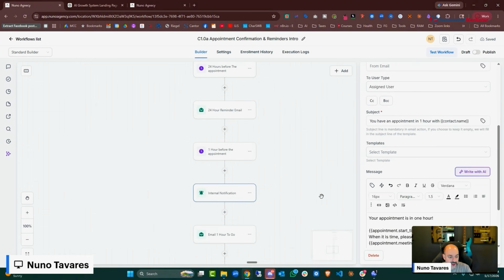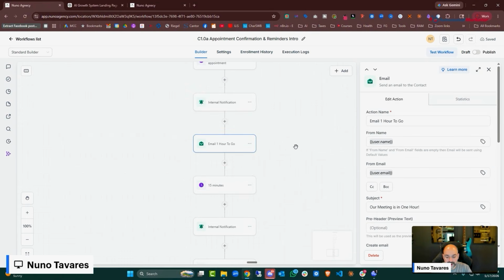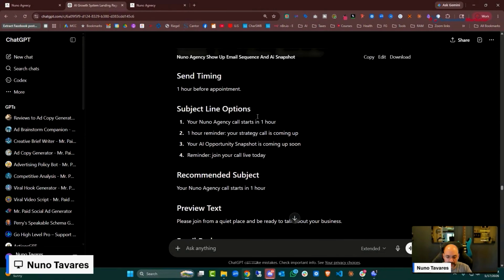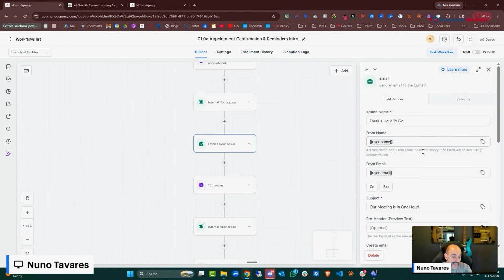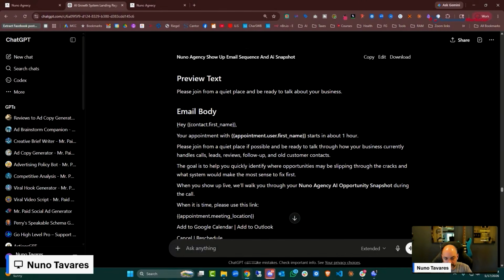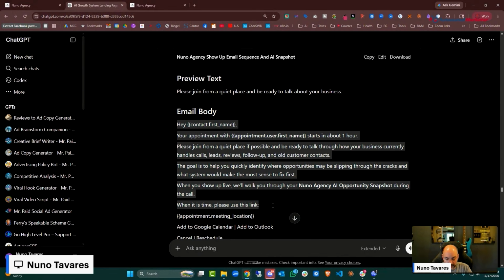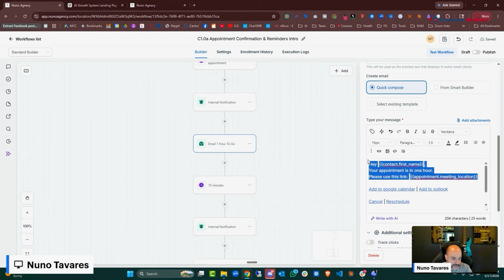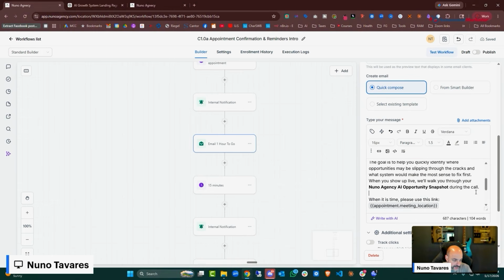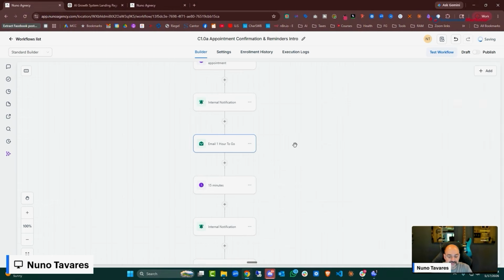One hour before. This is another appointment reminder to me, letting me know there's one hour to go. Same day reminder, we don't want that one. One hour reminder right here: your agency call. And guys, I'm going step by step because honestly, this is all you need to do. This is not rocket science. I am definitely not the smartest person in the room. So you want to come over here, copy this, and this is the one hour to go one. Same thing. Enter, enter, enter. There we go. Save action.